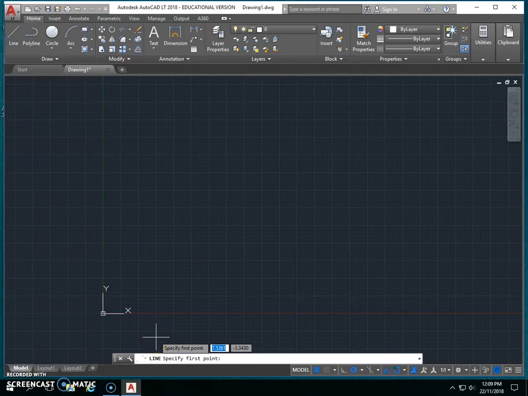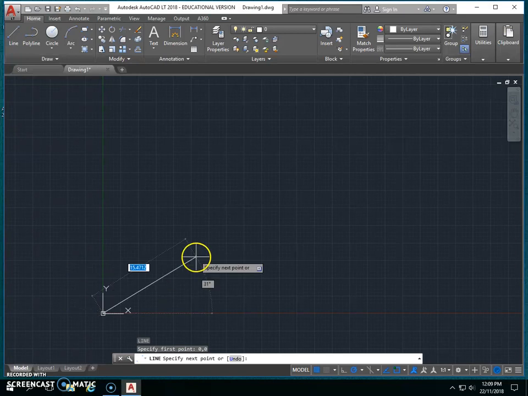Here the Y value is negative. Here both net values are negative. Here the X value is negative. So I'm going to enter in 0, 0. And I'm going to start from 0, 0.